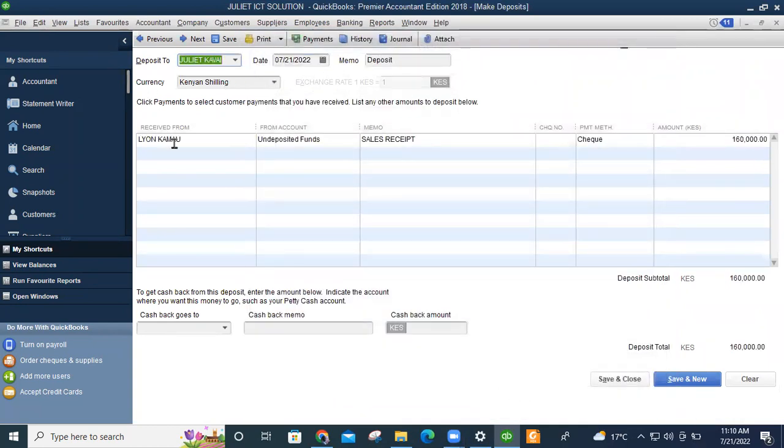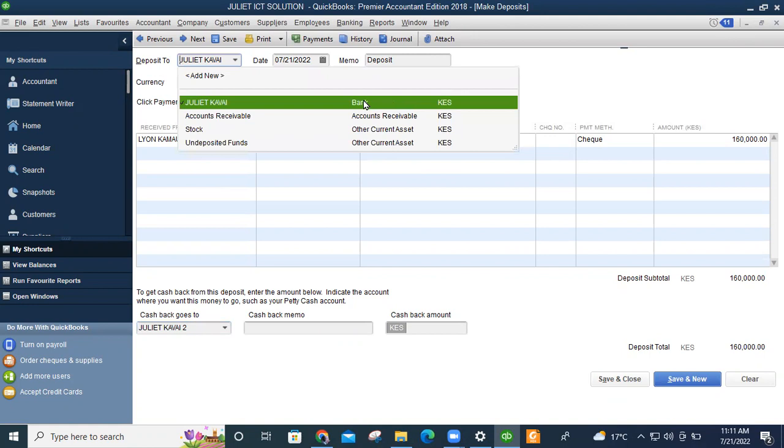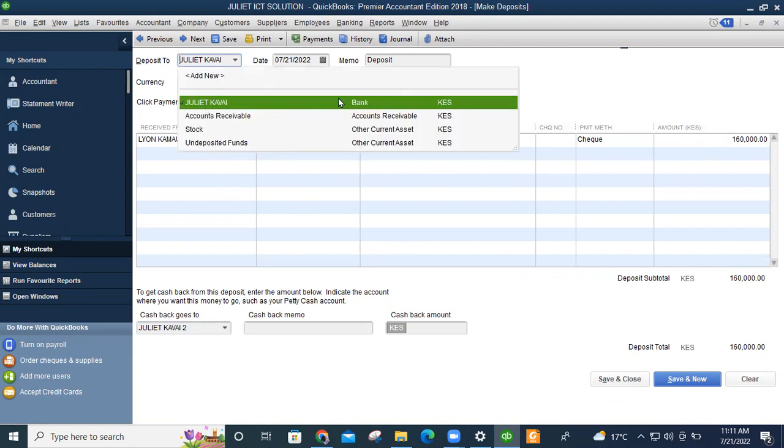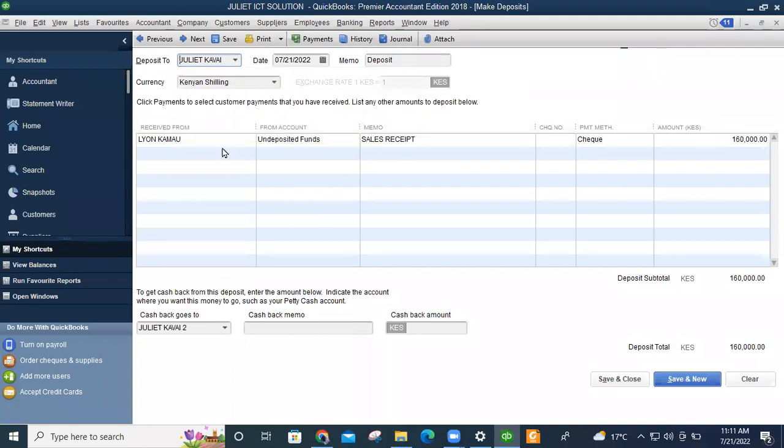When you click OK, this amount will reflect in this particular given row. The payment method is check. Then the amount is 160,000. So you come and write here, cash back to. You select this one, since we have said we have equity. This one is where you are depositing the money, which is the bank. You receive the check through cash, but now you go and deposit through the bank so that it can mature. So once you deposit through the bank, you come and write here cash back memo.